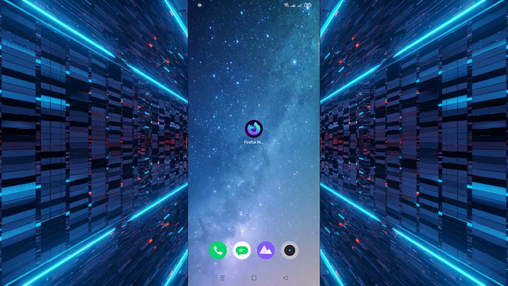Welcome to the channel. Today we are going to explore how to change the opening screen in Firefox Nightly browser on your mobile device. This setting allows you to decide what you see first when you launch the browser, whether you prefer your home page.